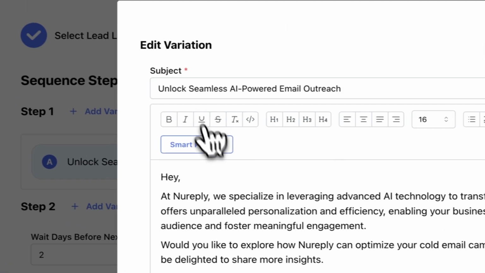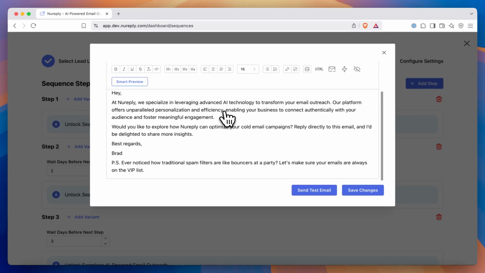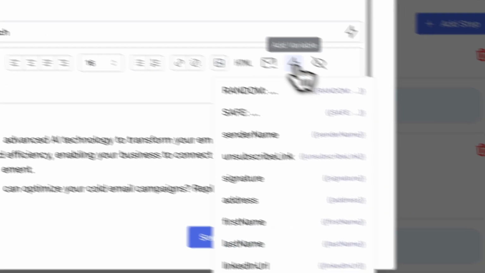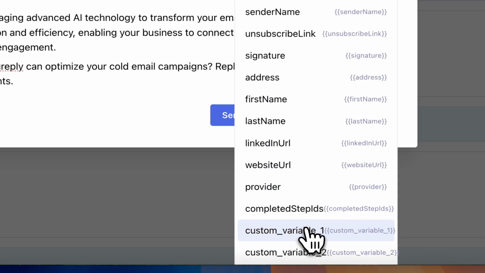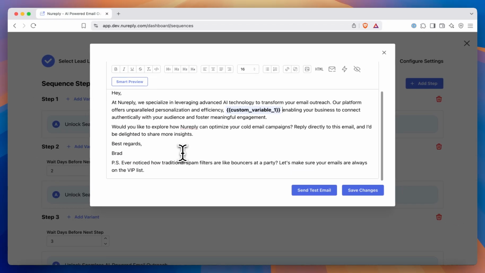Let's edit this. At Nureply, we specialize in leveraging advanced AI to transform your email outreach. So here is the email. And if I wanted to add one of our custom variables, I could insert that custom variable over here. And you can also do spin tags.